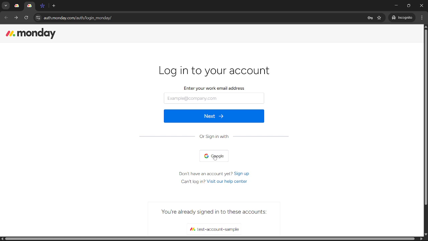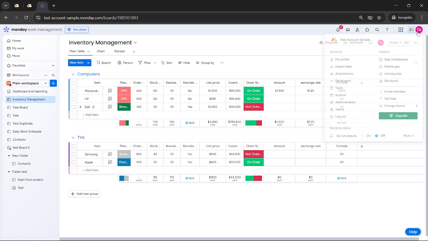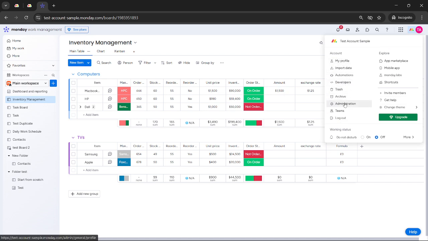Once you've logged in, the next step is to access the user management section. To do this, locate your profile picture, often found in the top right corner, and give it a click. A drop-down menu will appear, and from there you'll want to select Administration. This is where you will find an array of administrative tools to help you manage your account.